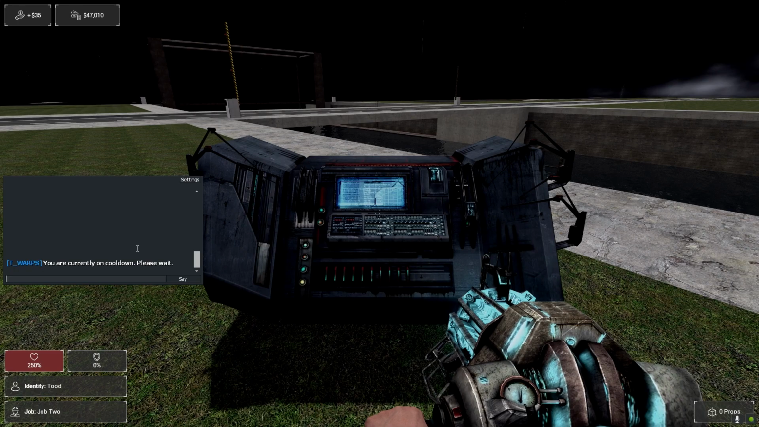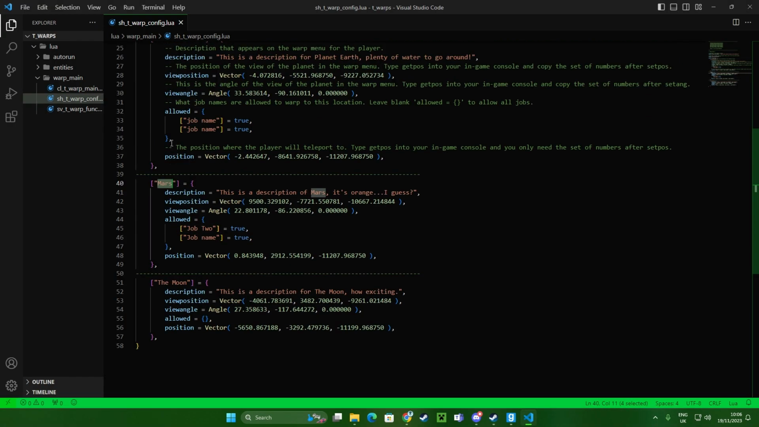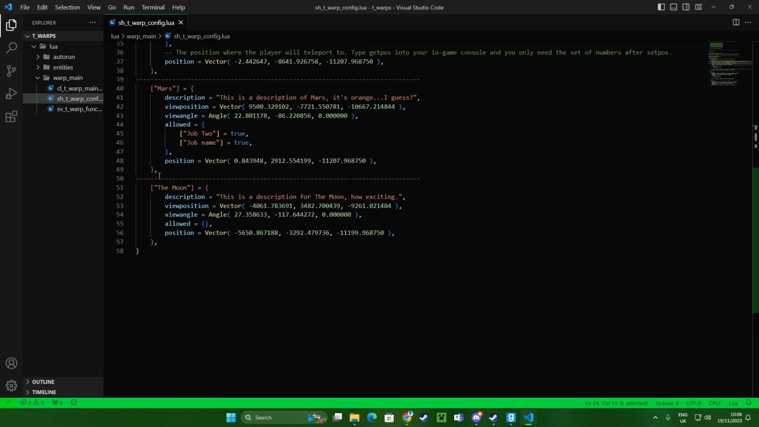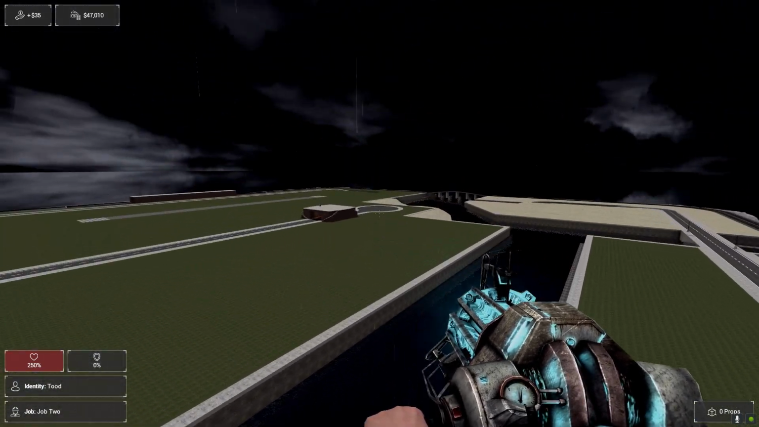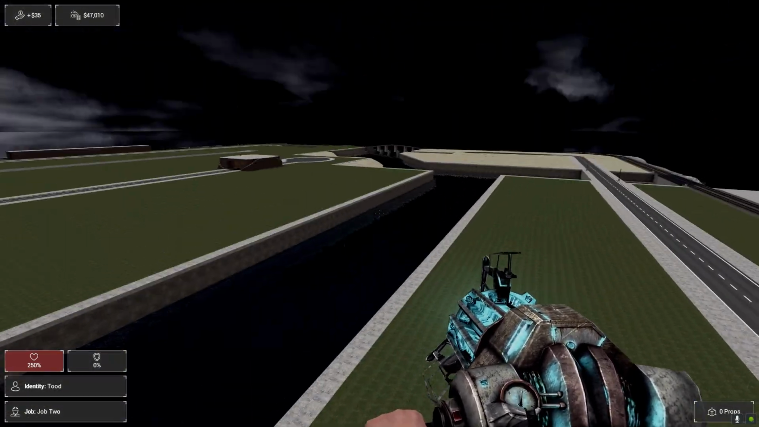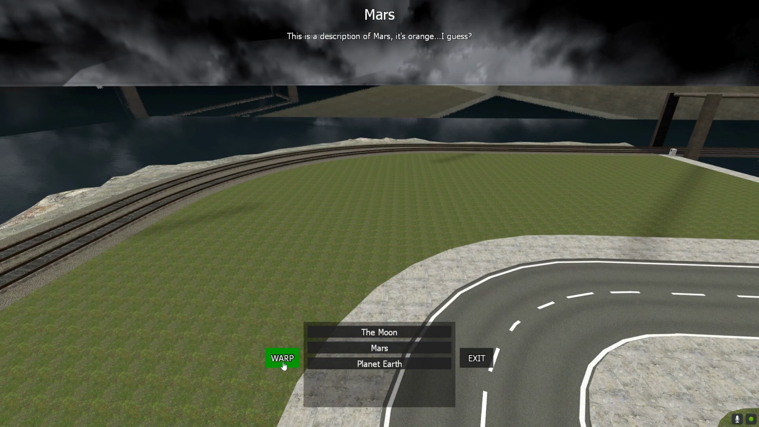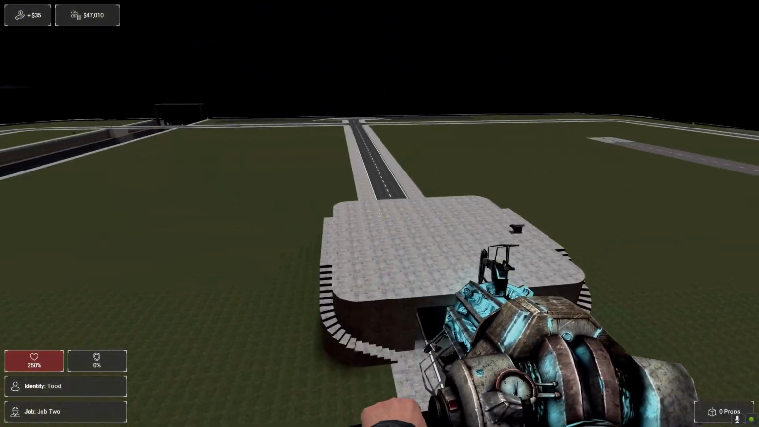So I am currently on job 2, I think, job 2, yep. Job 2, so I can teleport to Mars. I can't do planet Earth because I'm not on job name, and I can teleport to the moon. So we'll go ahead and teleport to Mars. I have Mars set up to spawn over there, which I will show you in a second. So even though I've changed the position, you do need to change the teleport position as well. So we'll go ahead and teleport to Mars, warp, and there you go, teleport. Yep. So that's that.